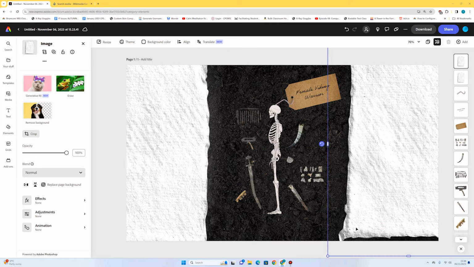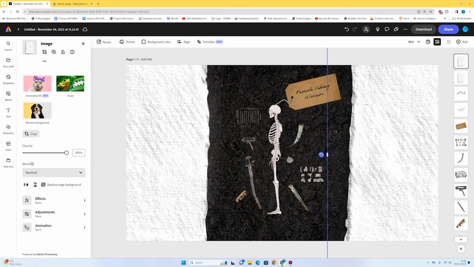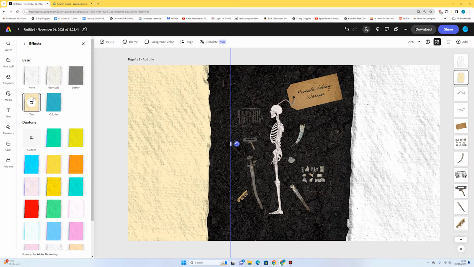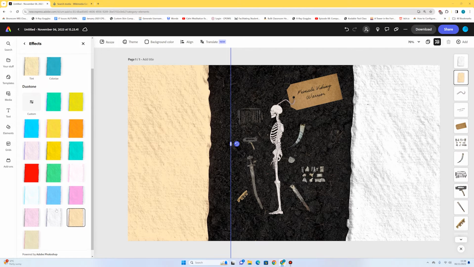There we go. I think that's looking a lot neater. I might just add an effect or an adjustment to these bits of paper. They are a bit bright. Maybe if I go to effects, go to tint, that looks okay. Grayscale is quite nice. You can play around until you get one that you like.